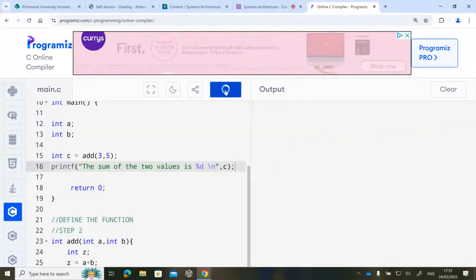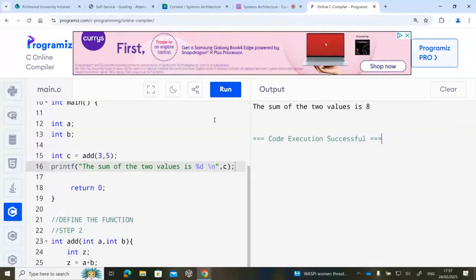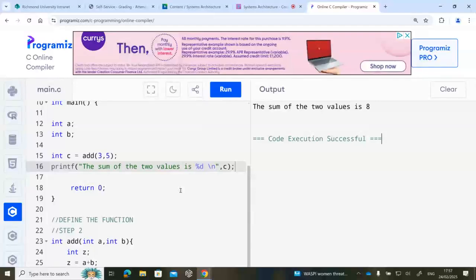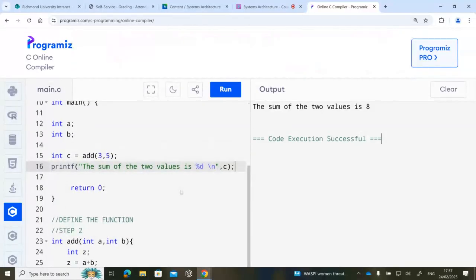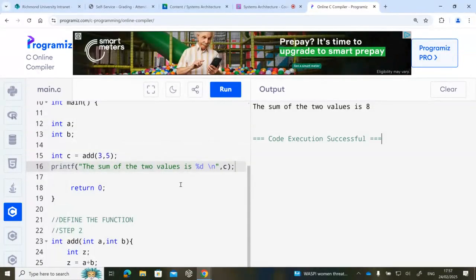If I run this, look at that. When you practice, you take in two values and do all of this. Don't directly give the numbers here. Take in two values from the user, maybe multiply them, and give the output.